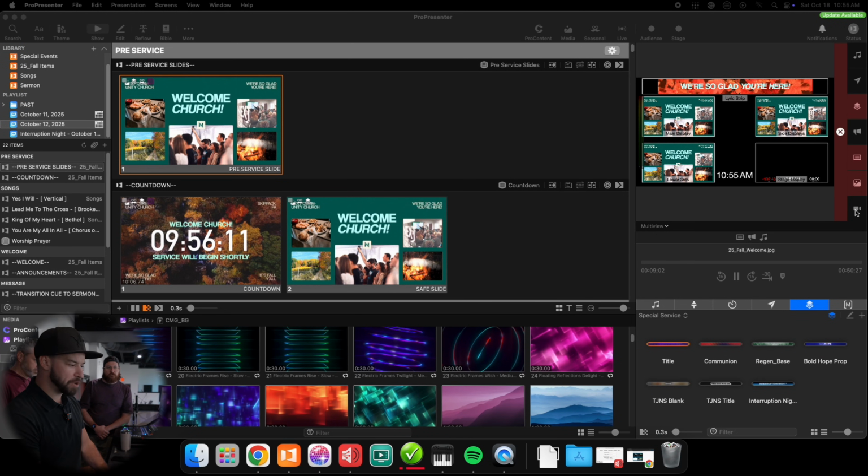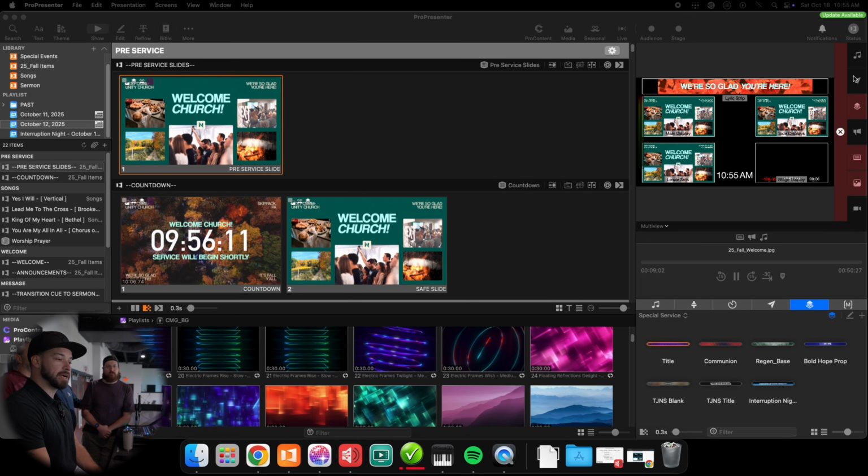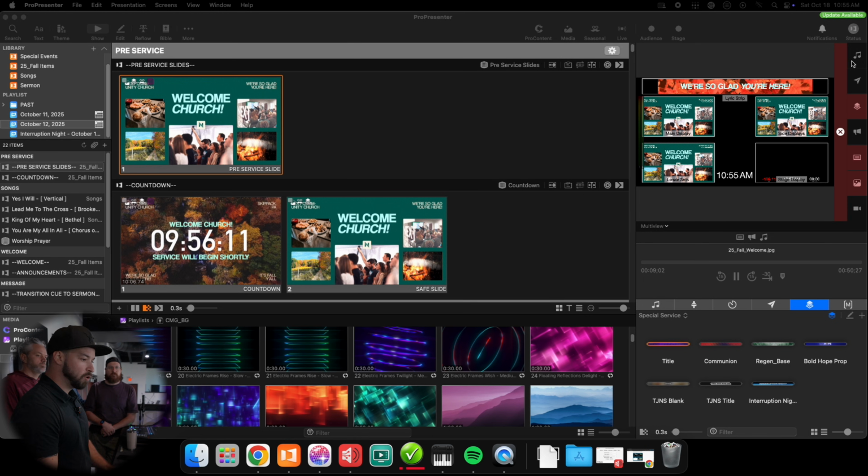So we have a video input layer, which we're not currently utilizing here, so you don't have to worry about inputs. Then we've got our background layer, our slide layer, our announcement layer, our prop layer, our message layer, and our audio layer. And there's a lot of layers. Most of the time, we're living in background and slide.